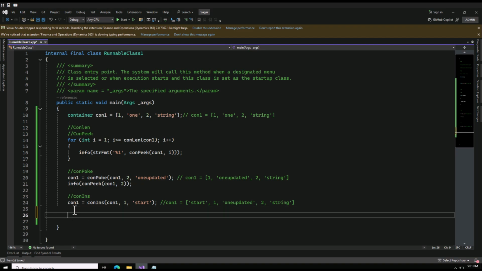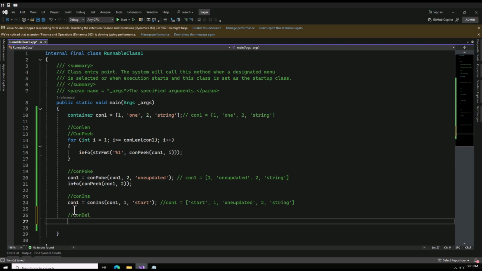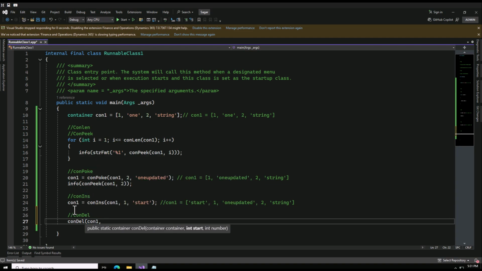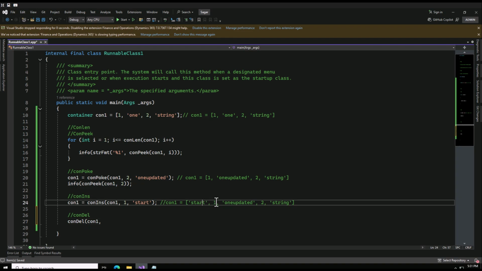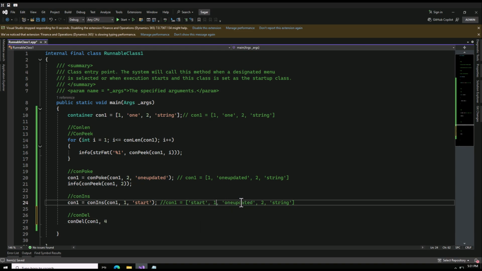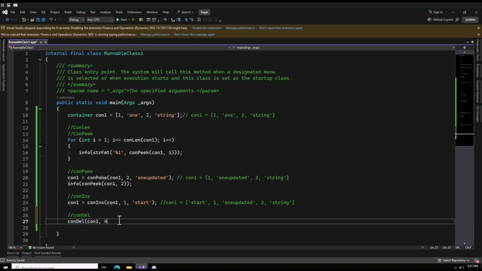Now we should also see how we can delete an element from our container. To delete an element from our container, we need to use this con delete function. So I will say con delete, and pass my container, so I will say container1. Then let's say I want to delete this 1, 2, 3, 4 element, so I will say 4. Let's say I want to delete both of these elements. My start position is 4, like 1, 2, 3, 4. 4 is my start position, and I want to delete 2 elements.